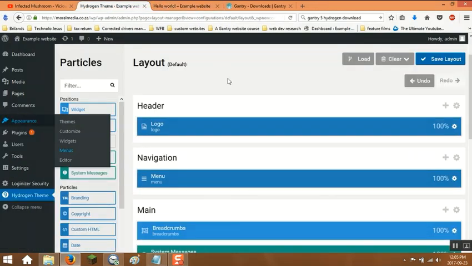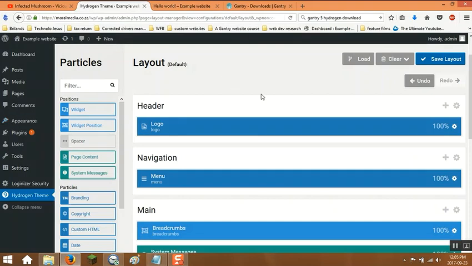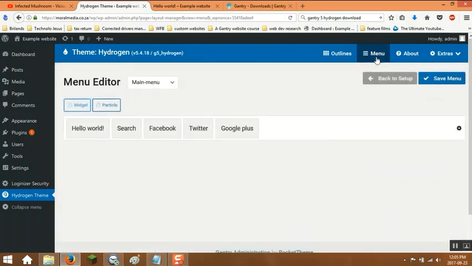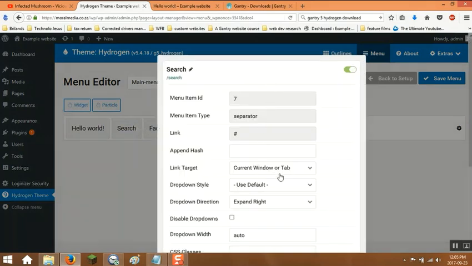To further edit your menu, go back to the Gantry editor and click menu at the top. Here we can edit our main menu. So first of all, I want to give search, Facebook, Twitter, and Google Plus all icons instead of text.